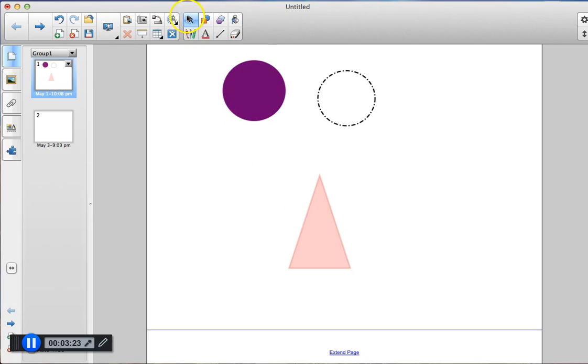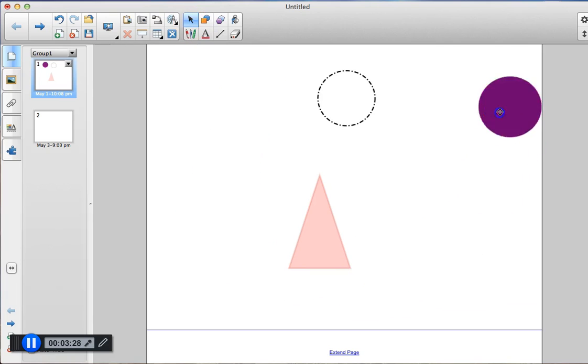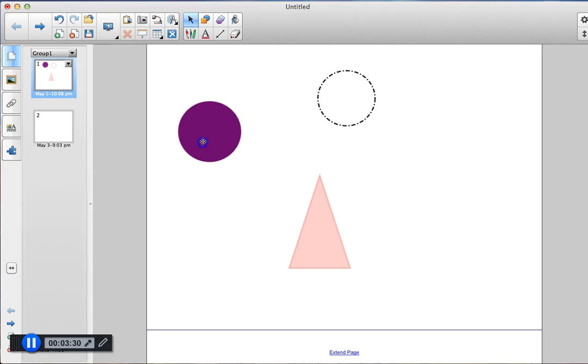Now, I can also move them. I'm on my selected arrow, so I can grab an object and I can move it anywhere I want around the screen. Now, this can be great, but also very difficult if students are grabbing objects when they're interacting with the board and moving them. Sometimes you want them to be able to move things, and sometimes you want the object to stay still. So you've got control over that as well.